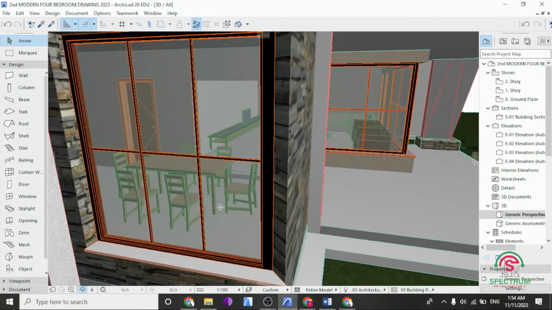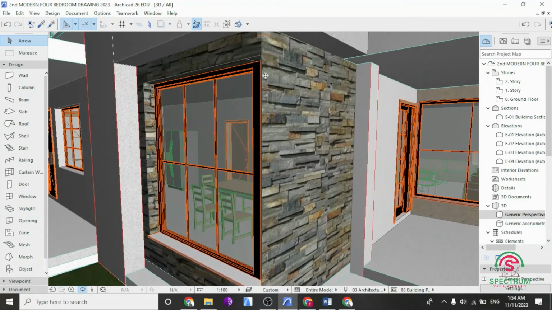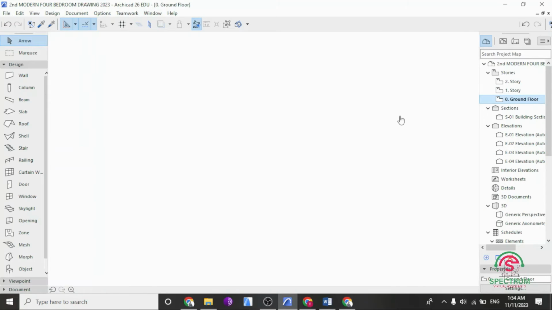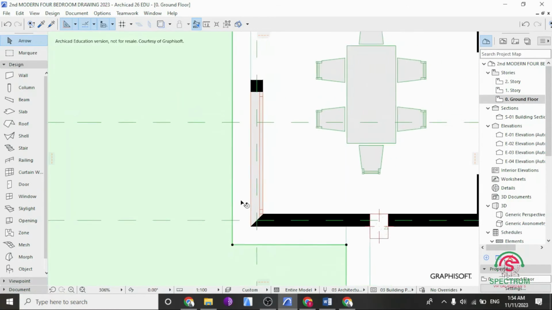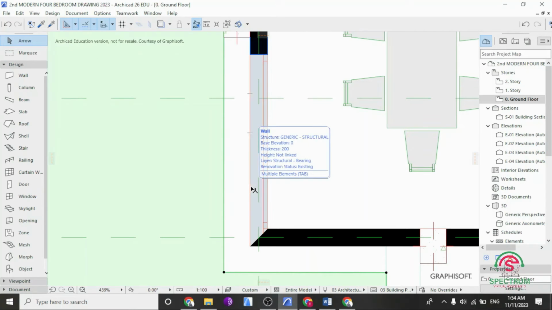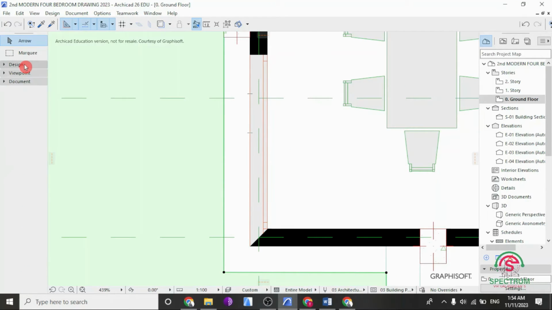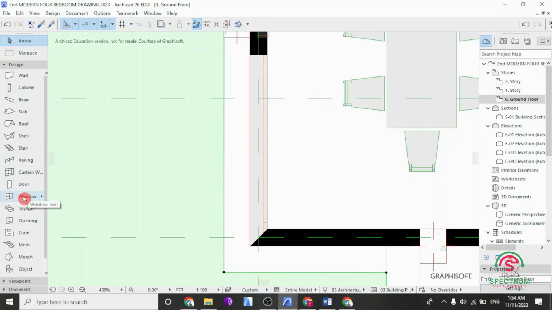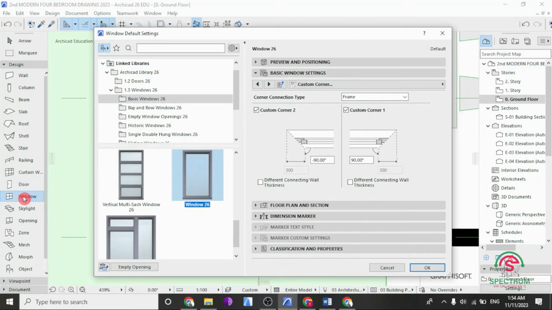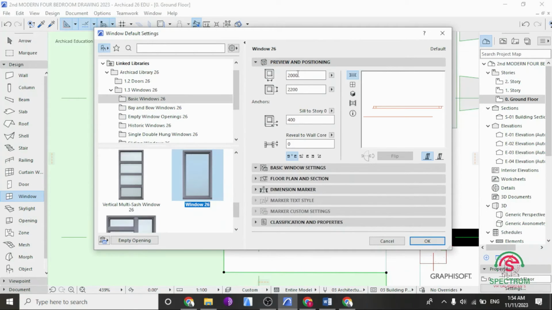Now let's insert the other part of our corner window. On your left, under design, click on window tool. Once you do that, this will pop up. Now let's insert the settings that we had done before, but change this to 1500 millimeters. That will be 2200 millimeters and 400.